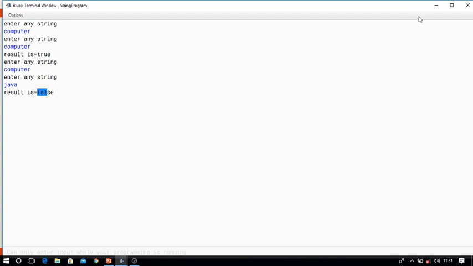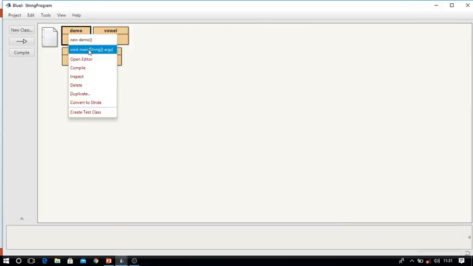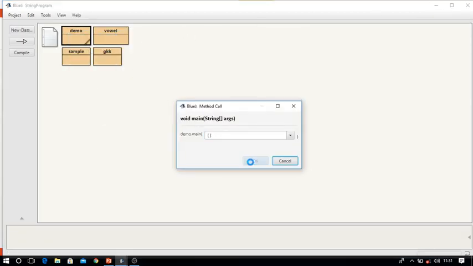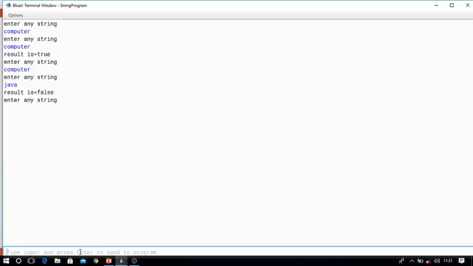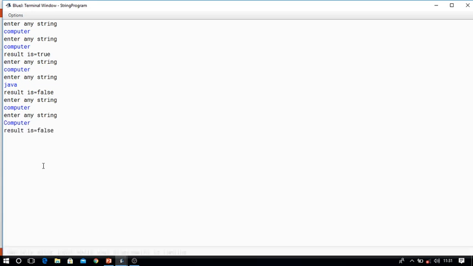And what about case sensitivity? Case sensitivity means when we write capital COMPUTER and small computer, what is the output? Let's check the output. Firstly, I have written computer in small letters. After that, we use capital letters, COMPUTER. So what is the output?